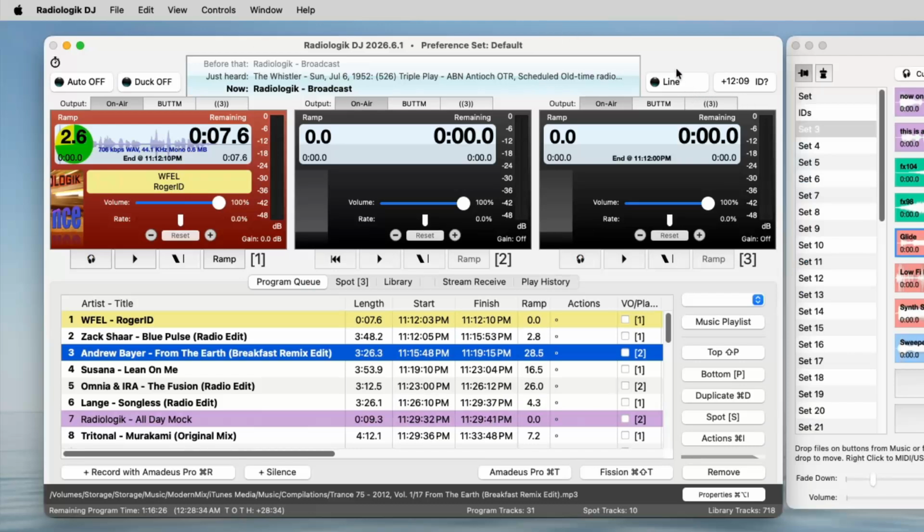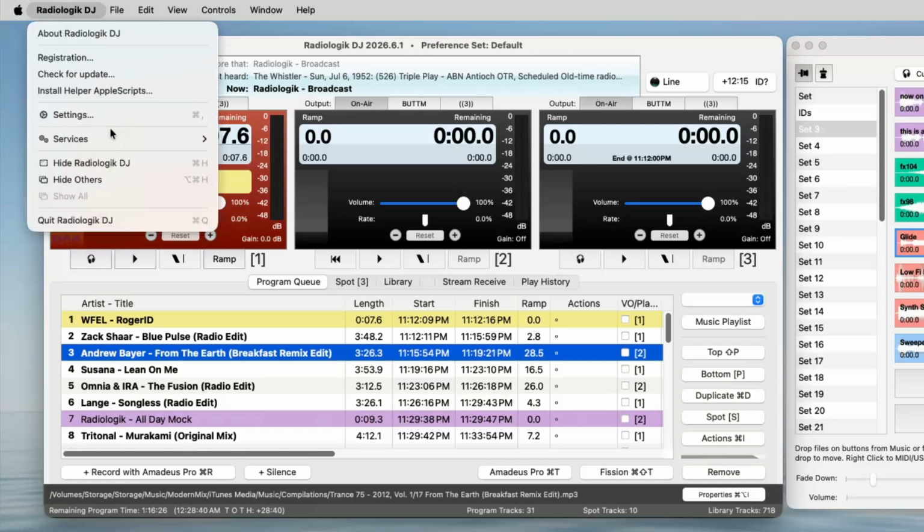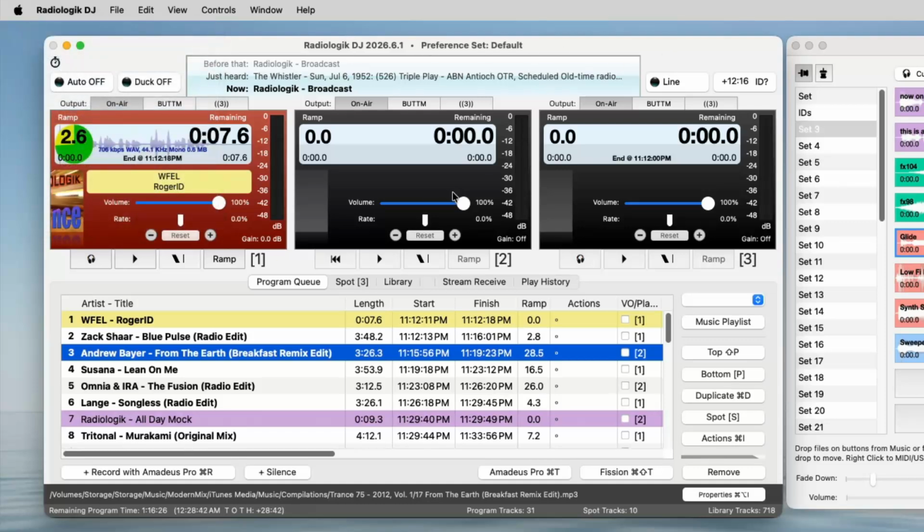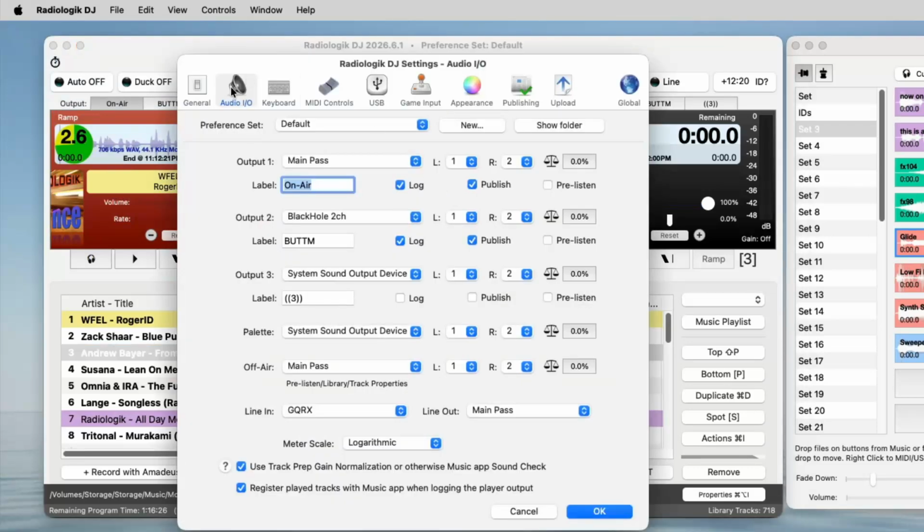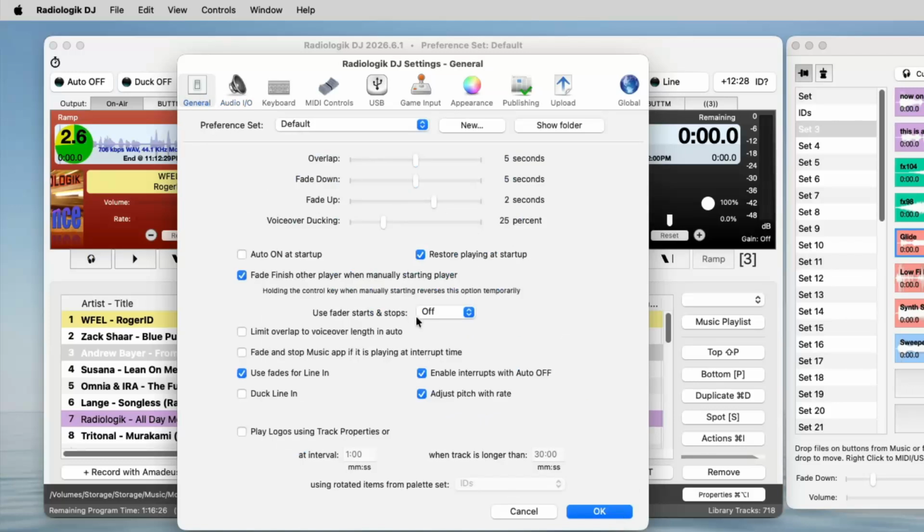Line in basically takes an input, an audio device input, and just wires it up to an output. And you can choose that in the settings and then go to the audio I/O tab, and you can choose it right here. Here's the input, here's the output. Also, you can decide whether or not to have fades for line in here, and it will use the values up here for fade down and fade up.